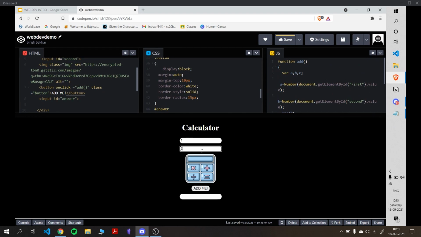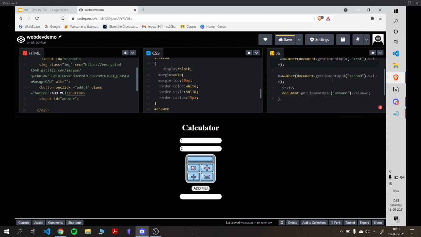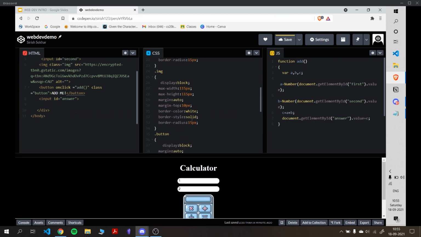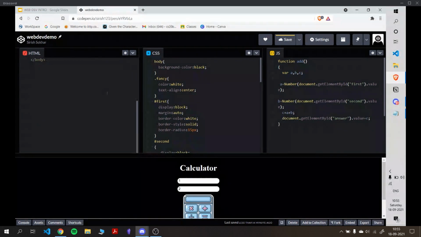1, 2, add. Oh, we ran into an error. Use the ID of first as small f. Oh, okay. Thanks for that. 1, 2. Yeah, it works. So this is like a basic demonstration of what HTML, CSS, and JavaScript can do together. I think that is it from my side. You can just code like this by yourself after the session. It's just really fun and really easy.